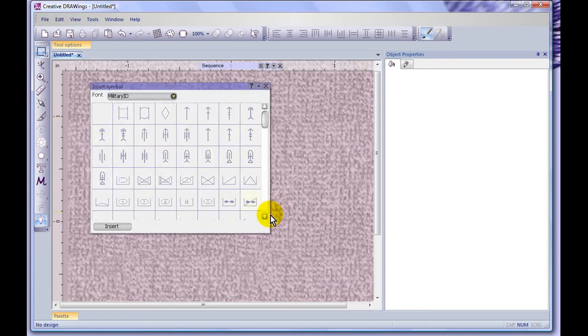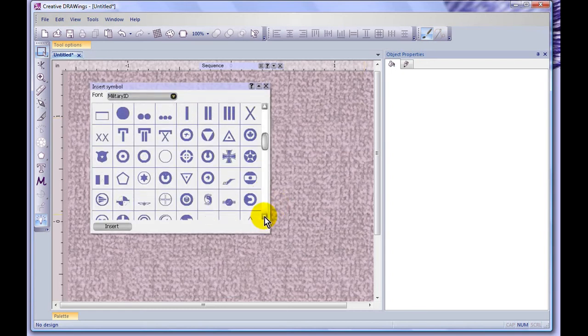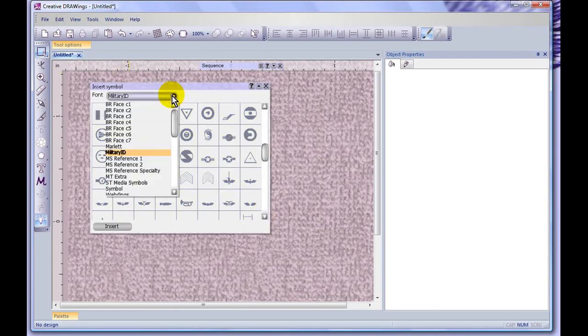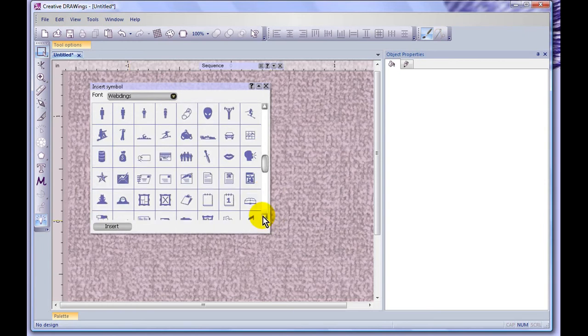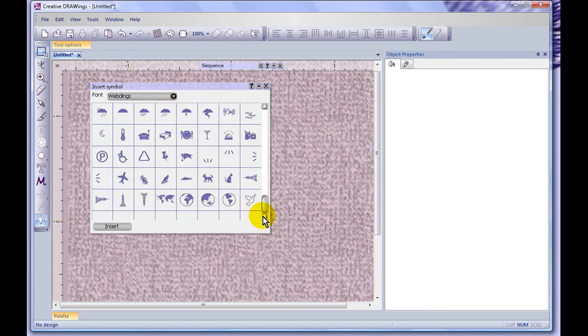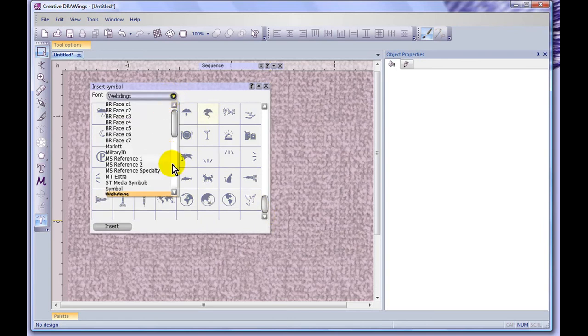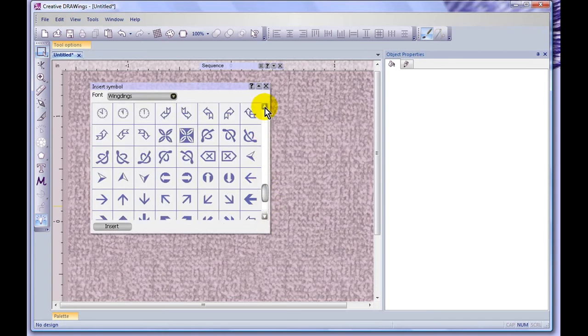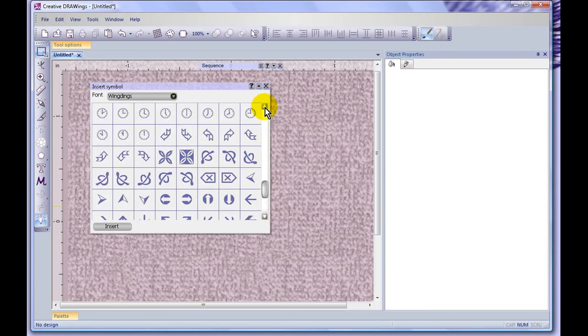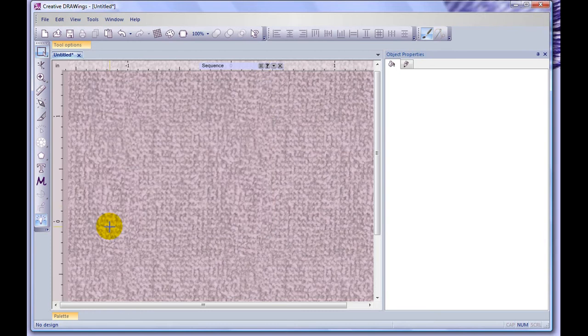For example, the military ID has all sorts of little military symbols, but if I go to the Webdings or the Wingdings fonts, then they have just little things that might be helpful or interesting in some type of an embroidery design. And so you go ahead and choose the different options, and then you find the little symbol that you want to work with. And so basically I'll just create one of these little shapes. And so I choose that and I say insert.